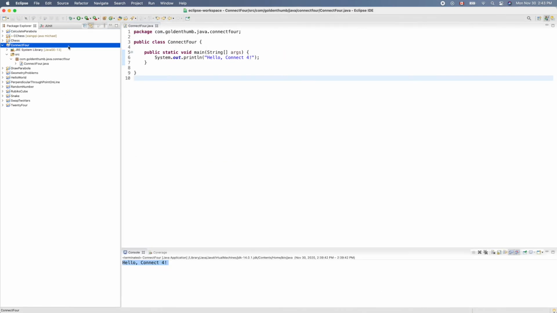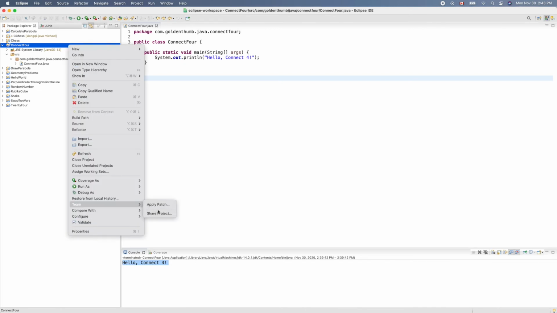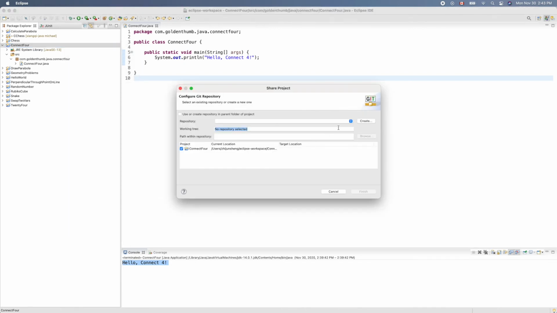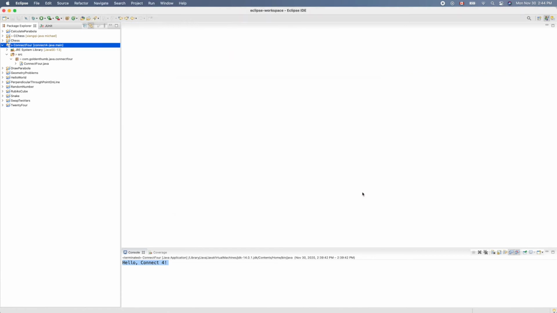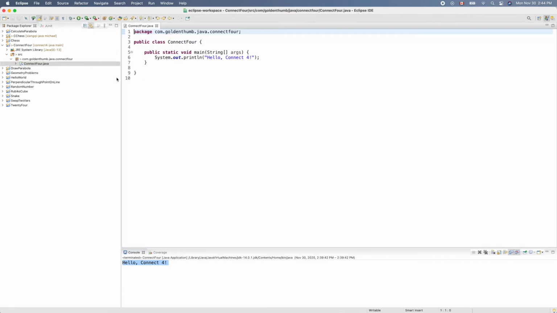Now we can do the share. Team, Share Project. This time it is available here. It's kind of tricky in Eclipse. This one. Okay, now finish. You don't need to do that, okay? Because I want to push the code to the repository, so you can go to GitHub, right, to review the source code there.